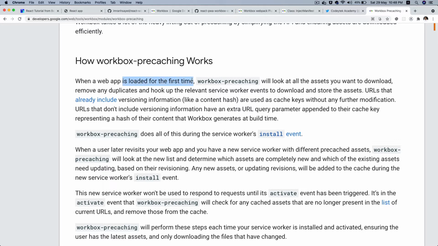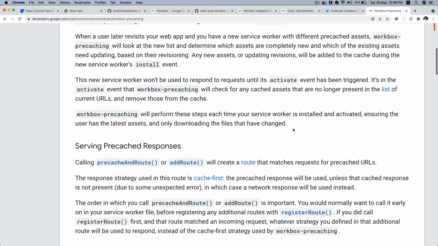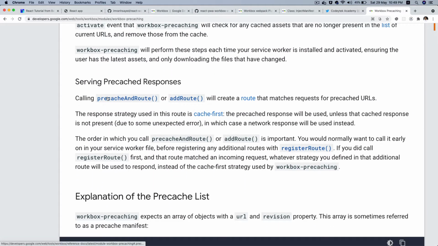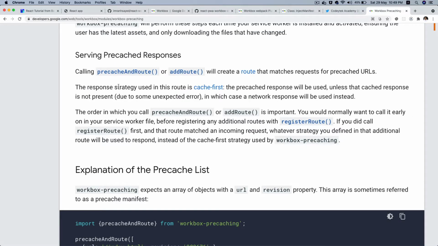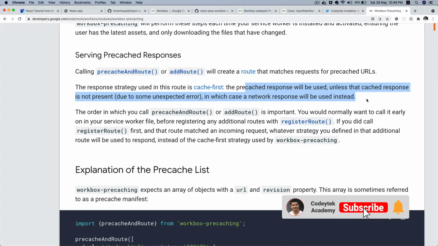It says when your app is loaded for the first time, precaching will look at all the assets you want to download, remove any duplicates, and hook up to any relevant service worker events to download and store the assets. So let's move on. We are interested in this precacheAndRoute. This will basically create a route that matches requests for the precached URLs, and the response strategy used is cache first. The precached response will be used unless it is not present, in which case the network response will be used instead. So when you are precaching all of the routes, the first time, of course, it's going to be cached, and the next time the request comes in, it's not going to use the network request, it's going to use it from the cache.